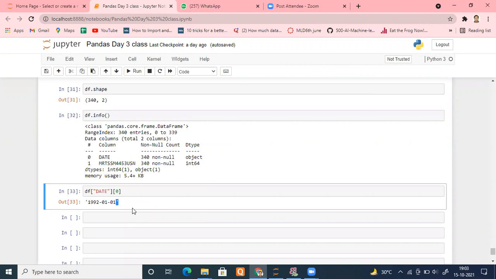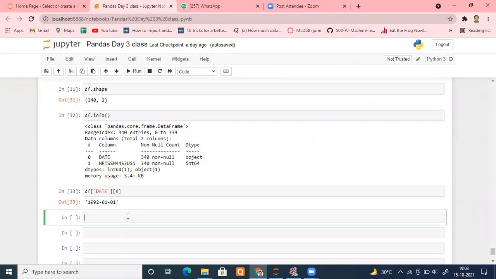Is it okay, everyone? What we need to do? First of all, we need to convert it into the date format. So how can I do that? There are 2 ways. I'll explain both the things. Okay. First way, my column is what? df date column. Okay. And this I want to convert into the date time format. So how can I do?